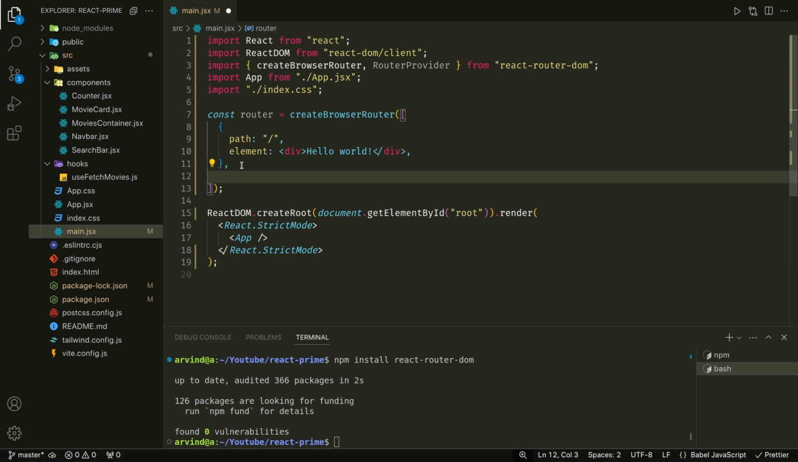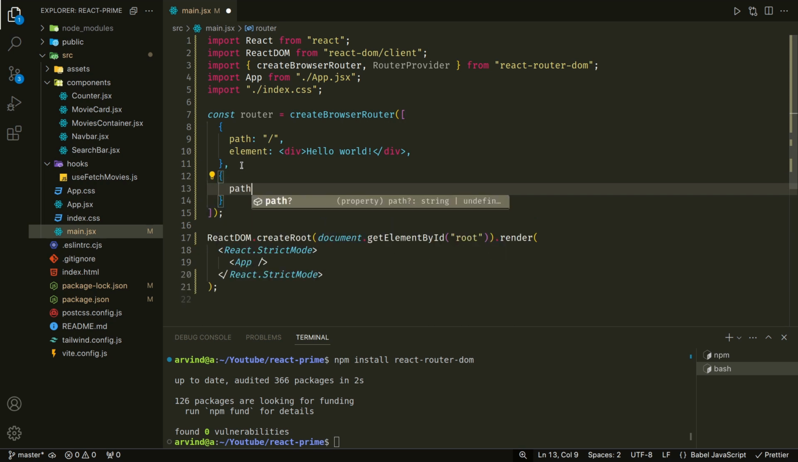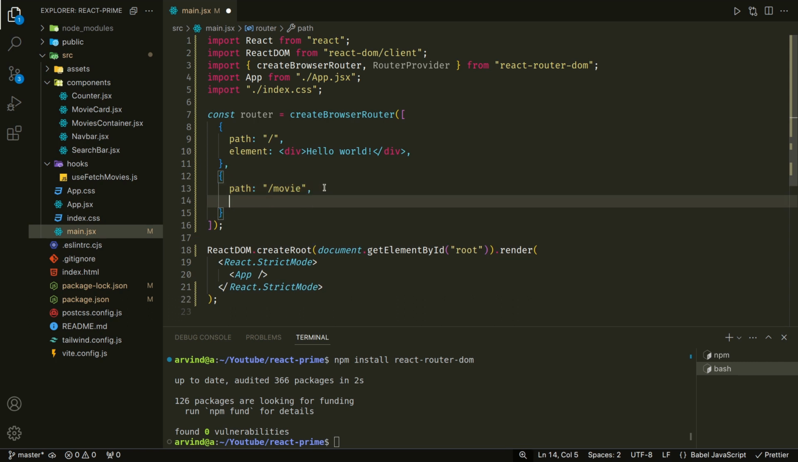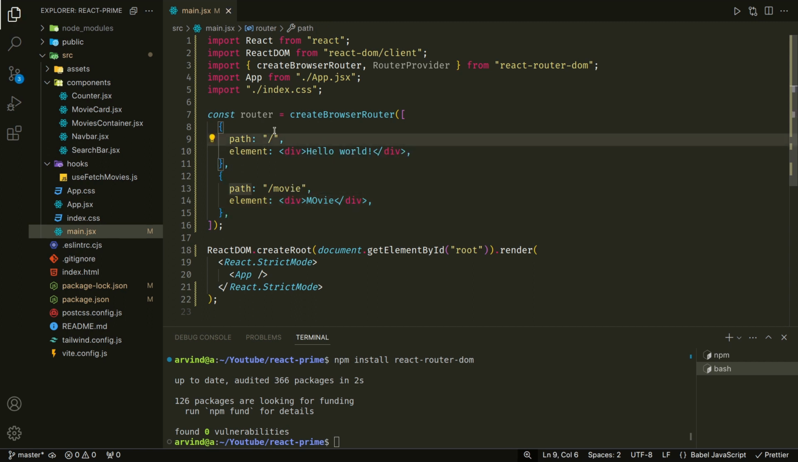Let me add another path. First of all, you have to make an object. You have to pass this path, and what should we pass? Slash movie. Let's say movie, and let's render this div, and it says movie. Okay, this is enough. So createBrowserRouter takes an array of objects of your routes. The first route is slash, and when the route is slash, we render this hello world. And if the path is slash movie, then we render this movie div.